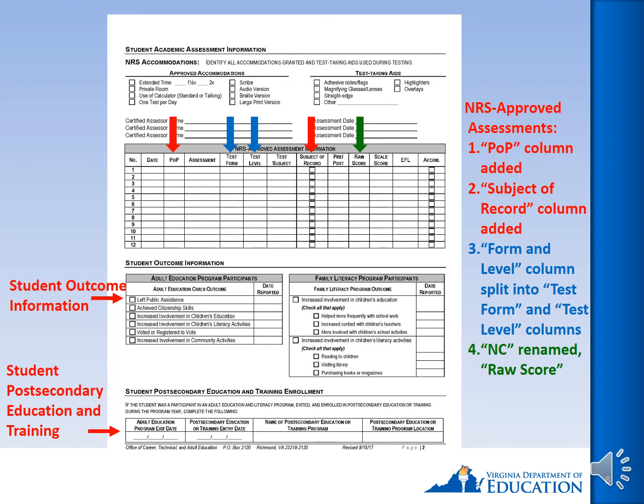Remember that student academic assessment information is required of all students. Instead of entering the information on the ASPD for each student, adult education providers are permitted to maintain official test answer sheets in each student's folder with all required information, for example, assessment date, test level, and EFL, documented on the answer sheets.